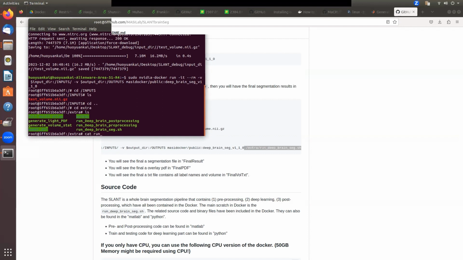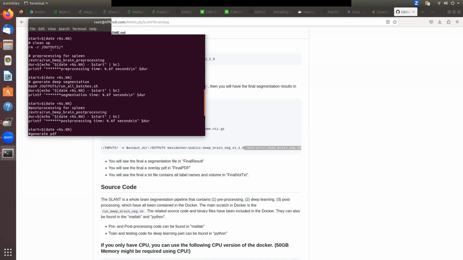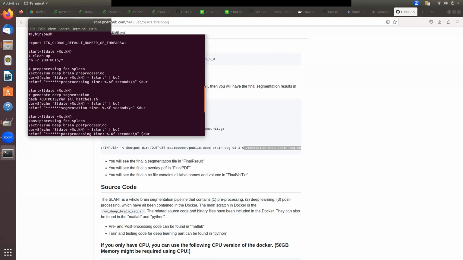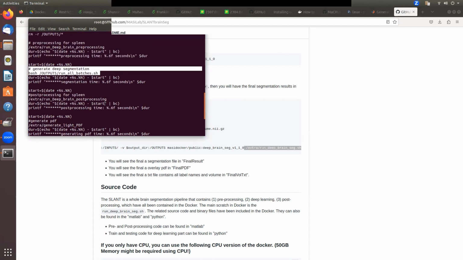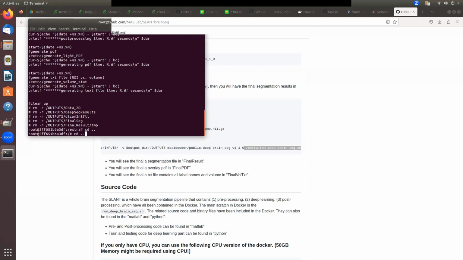And if we look at what's going on in this file, it's nothing mysterious. It first runs the binary file called pre-processing. Then we run a Python part, which is a deep learning part, then do the post-processing. So the pre-processing and the post-processing are done in Matlab. That's why we first need to convert the Matlab code to binary.